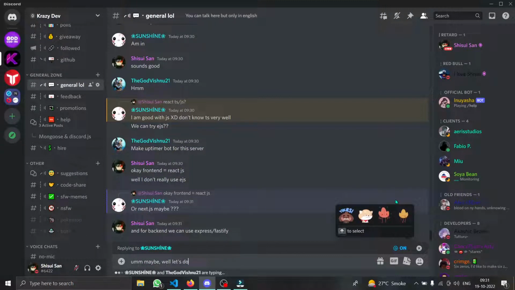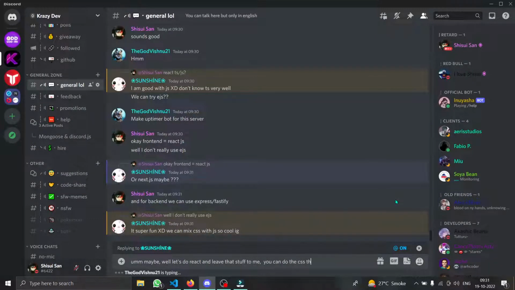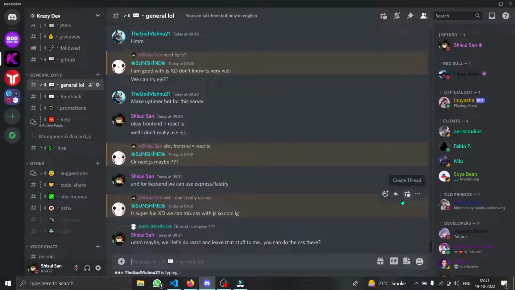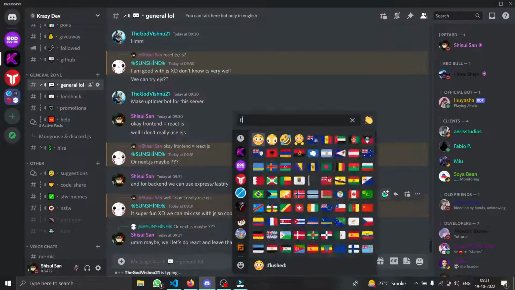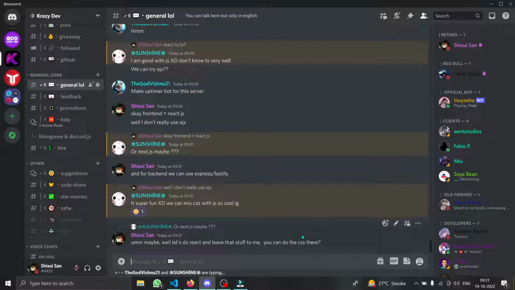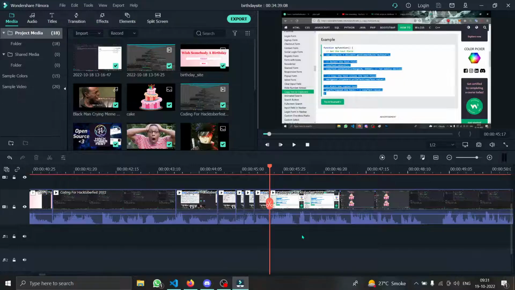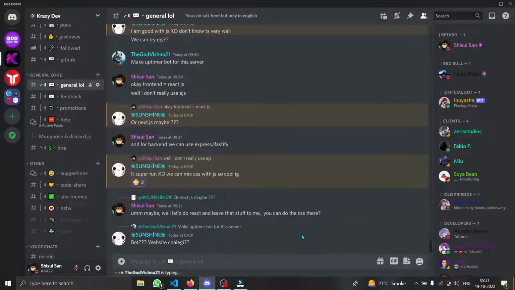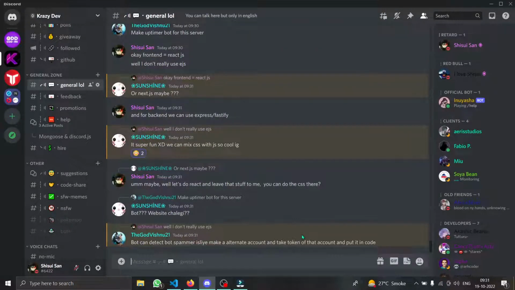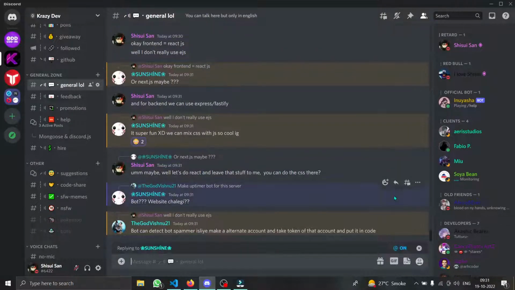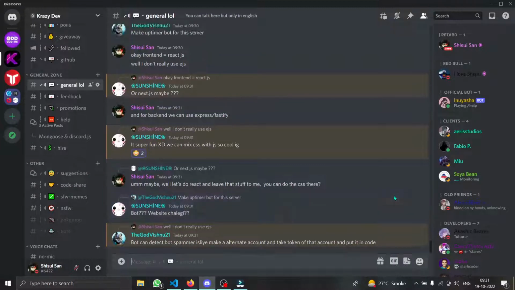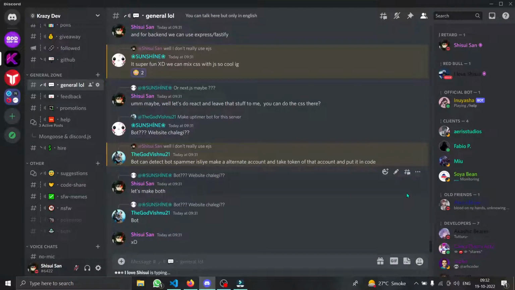Well, let's do React and leave that stuff to me. You can do the CSS there, because I'm fine with doing the front end and I'm fine with doing the back end. The only thing that I cannot do in front end is actually the literal design because I'm not really a good designer and I will be honest, it sucks. What website should we make? Let's make both. Why not, man? We can make both. Bot can detect bot spam.